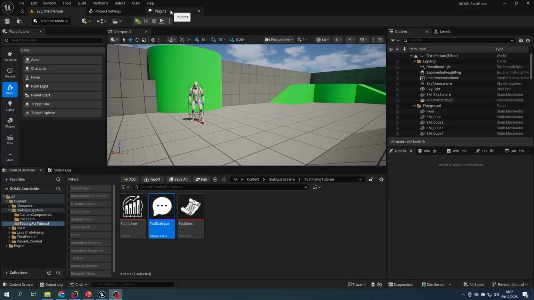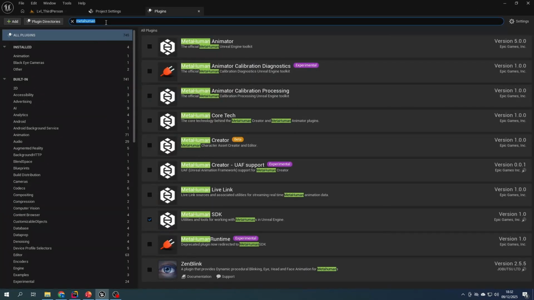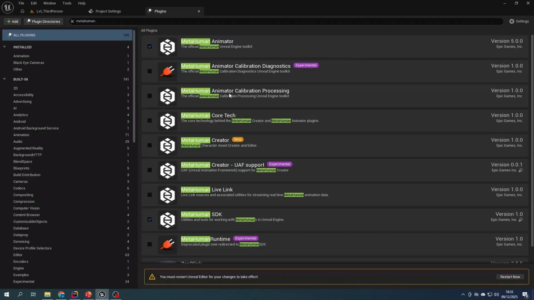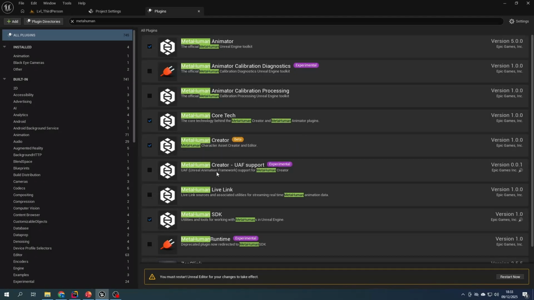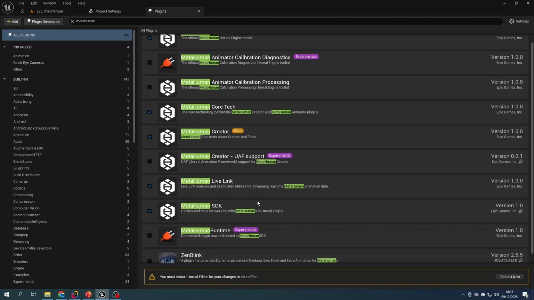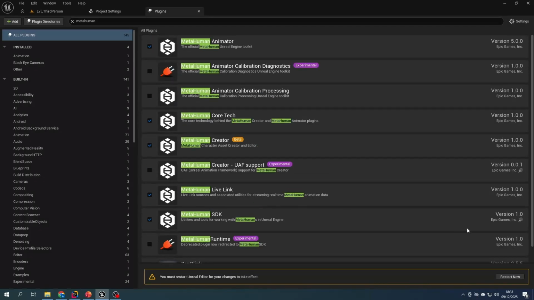First, we need to enable the required MetaHuman plugins. Go to Edit Plugins. Search for MetaHuman. You'll notice that MetaHuman SDK is already enabled by default. Now enable the following plugins: MetaHuman Animator, MetaHuman Core Tech, MetaHuman Creator, and MetaHuman Live Link. Once all these plugins are enabled, restart the Unreal Engine editor.